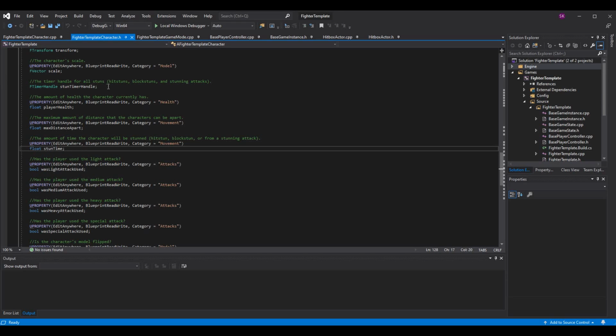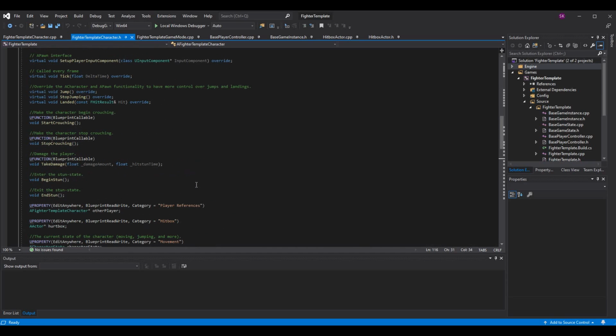So stun time, float stun time, FTimerHandle stun time handle, and then make sure you add BeginStun, EndStun. Last thing, we want to make sure that our TakeDamage function now takes in a float hit stun time, and this should probably be changed to stun time, since I was referring to everything else as stun time. I will change that after so I don't have to build. But essentially, add a new variable to your TakeDamage function.